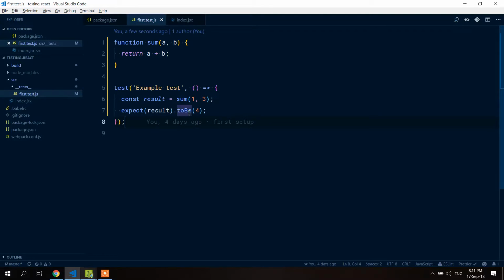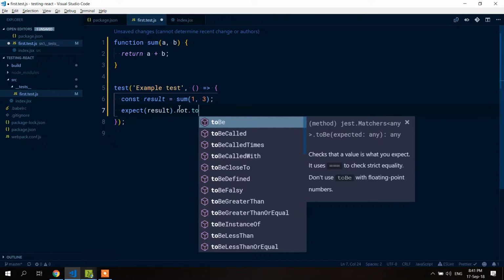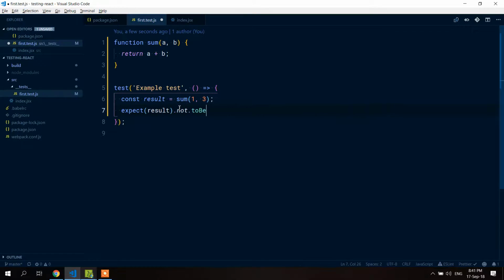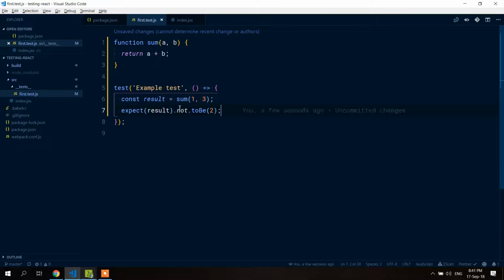The one thing I'm going to show you first is, other than toBe, you also have not, and you can chain this and it would give you not.toBe. So you have basically a negation and you can call anything you want after that. So it might be not.toBe whatever. You might say 1 plus 3 should be 4, and you might write not.toBe 2, while you really need it not to be 2. If that's your test, I rarely find that actually useful, and I don't really use it.